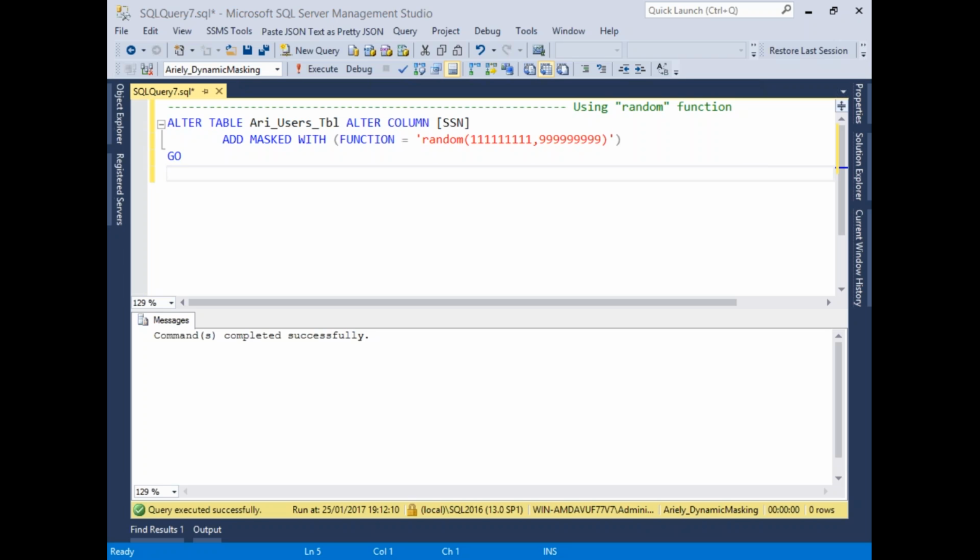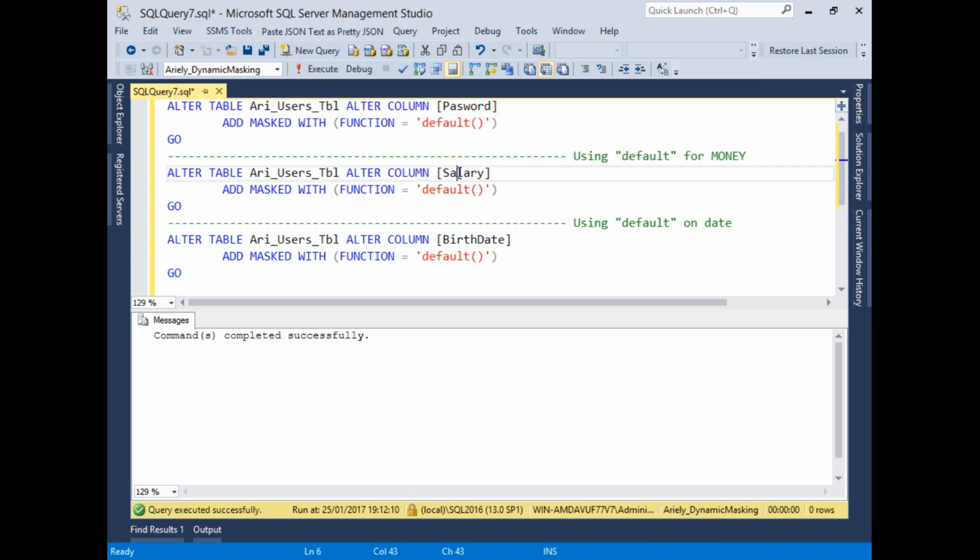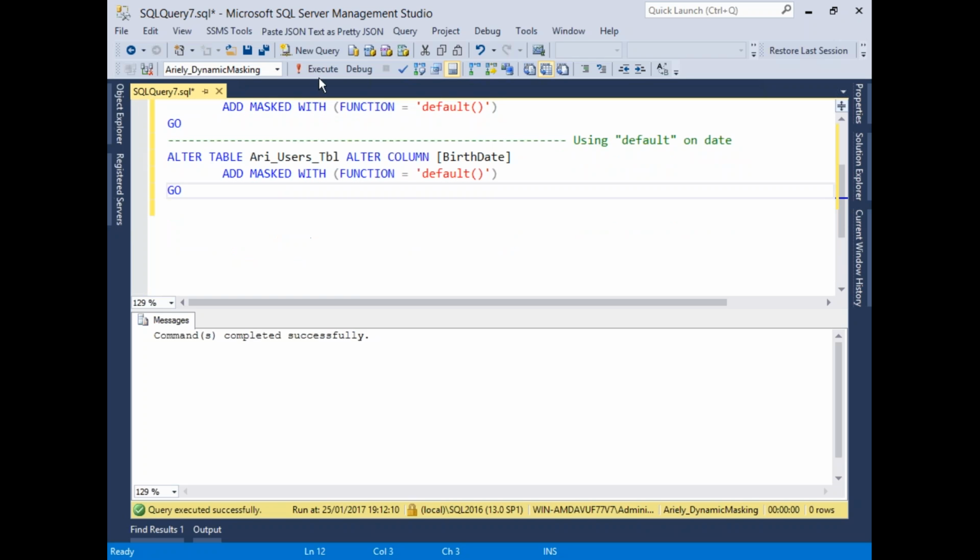The fourth and last function that we will use is named default. It is probably the most interesting function as it behaves differently according to the masked data type. I will use this function to mask several columns. I will use it for the password, for the salary, and for the birthday. And I will show how it behaves in a second.